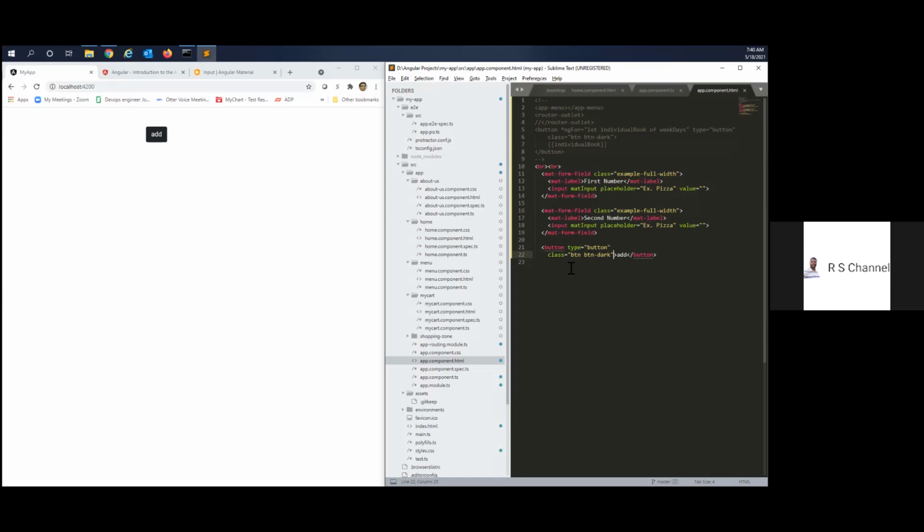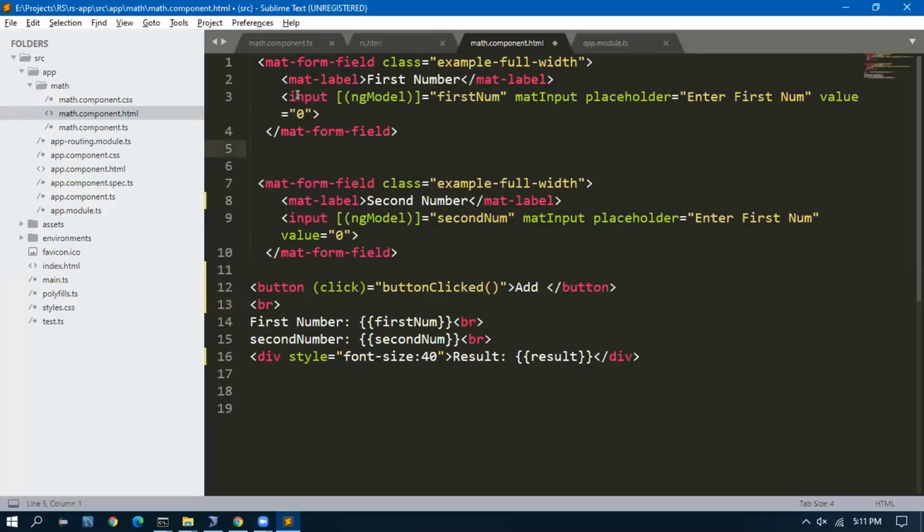Using ng model. I will share my screen. Okay. In that first input, give ng model equal to the first variable name, so that whatever you type will be sent to that variable, will be stored in that variable. In the second input, give a second variable name. You can give any variable name here, another variable name.